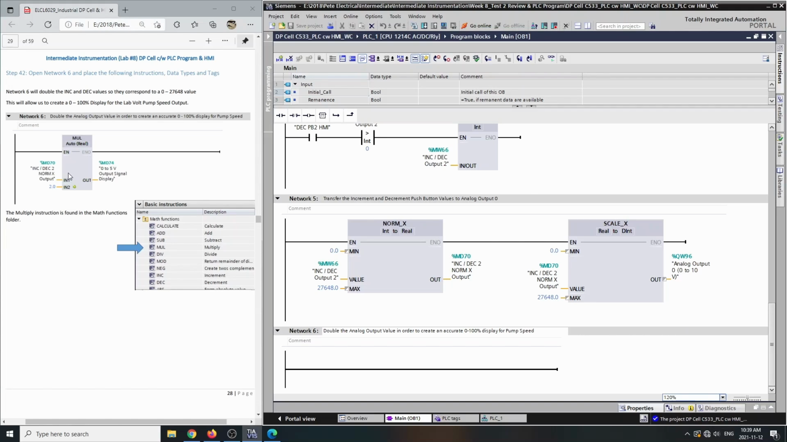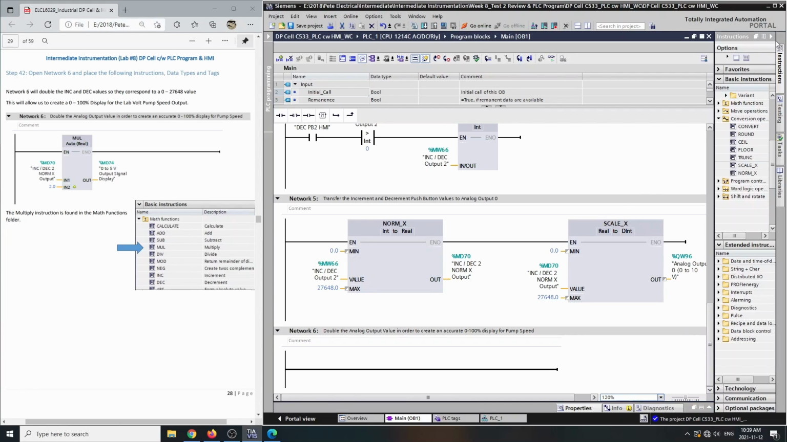Sweet. Okay, so we're going to make use of a multiply. Okay, here it says the multiply instruction is found in the math function. Okay, so network 6.